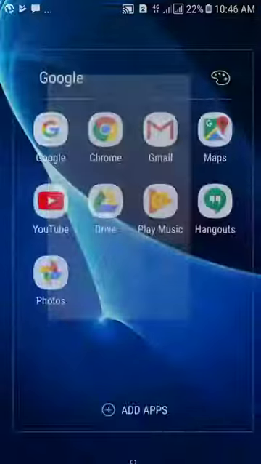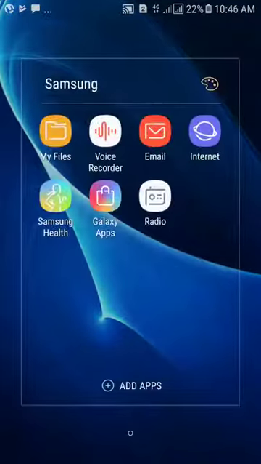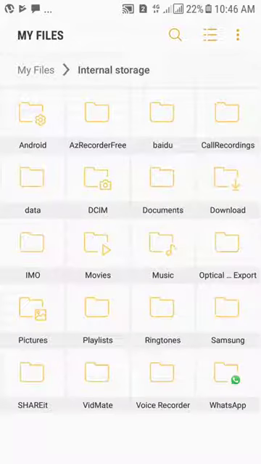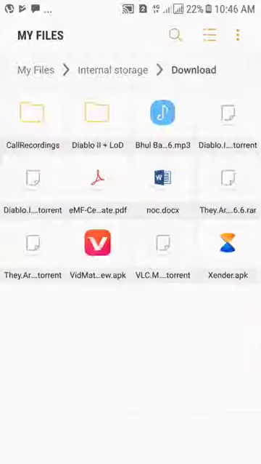Go to your files. Go to download. Here you can see the second one and other 6 files. All files will become in your download folder.